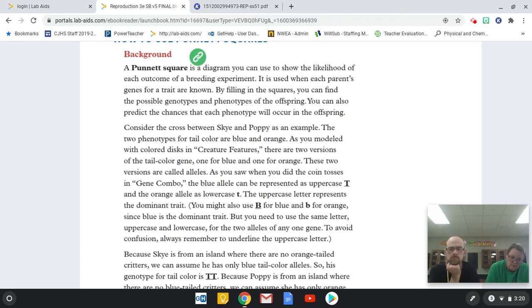As you saw, when you did the coin tosses in Gene Combo, the blue allele can be represented as an uppercase T with an underline, and the orange allele as a lowercase t. The uppercase letter represents the dominant trait. You might also use a capital B for blue and a lowercase b for orange, since blue is the dominant trait. But you need to use the same letter, uppercase and lowercase, for the 2 alleles of any one gene. To avoid confusion, always remember to underline the uppercase letter.